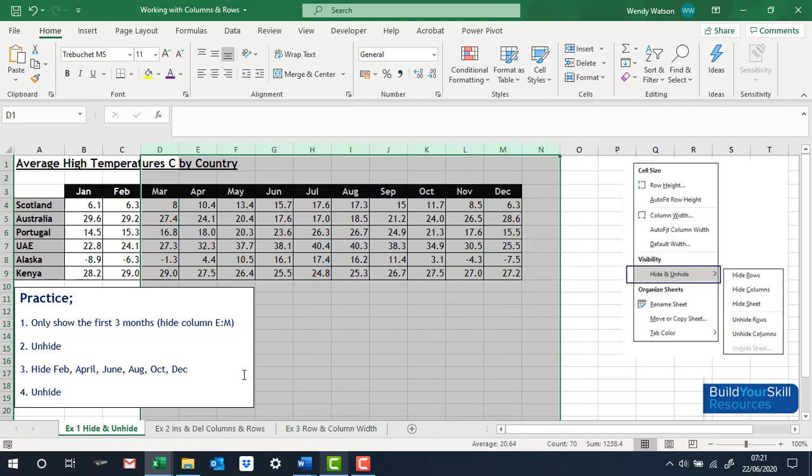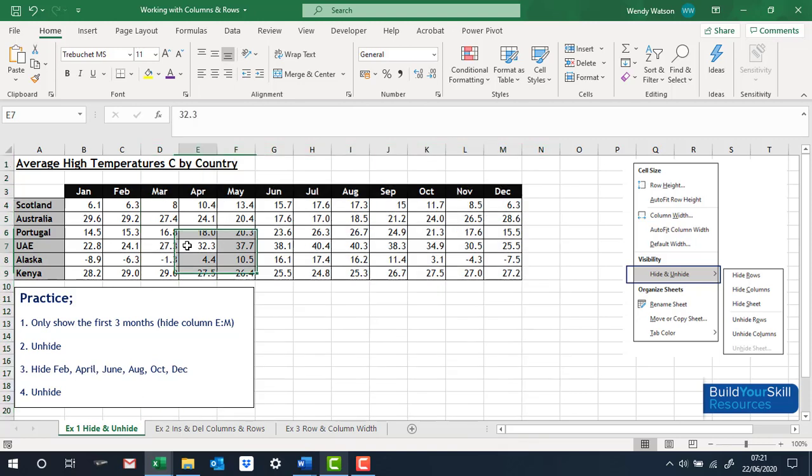Another thing you can do, let's just say we want to hide February, April, and then June, and then August, etc. So we're going to hide every second month. We're going to hide every second column. How we do that is I'm going to click on the first column I want to hide, in this case column C. Then I'm going to press the Control key on my keyboard and keep it pressed down. So I'm pressing the Control key.